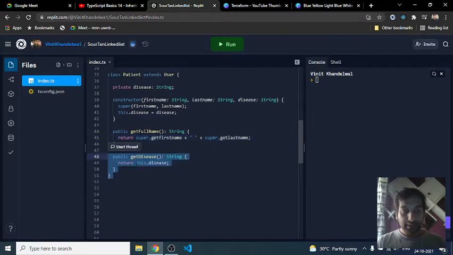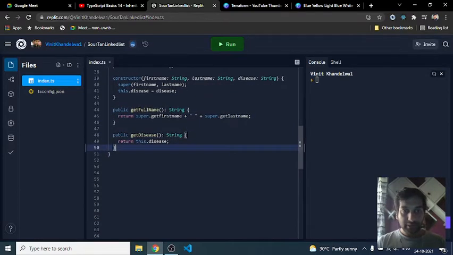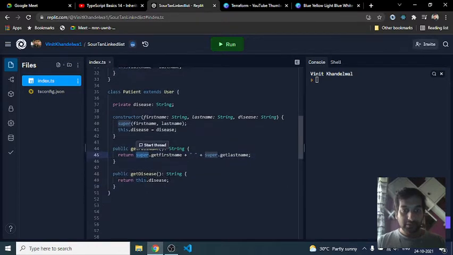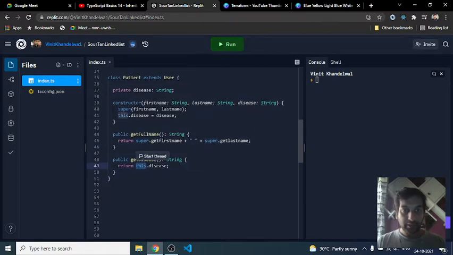Okay, let's look at another method, get disease. This one gets this particular disease. Here I'm not using super because this disease is declared here itself, right? So I'm using this keyword instead of super keyword. For parent I'll use super. For current same class object I'll use this, right?